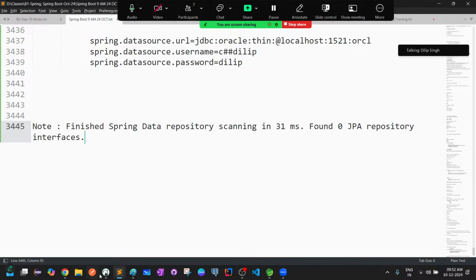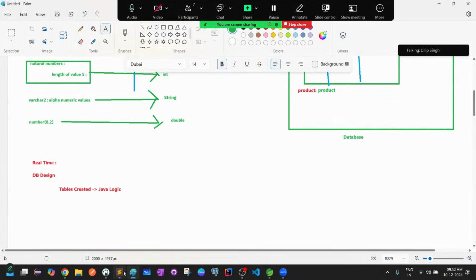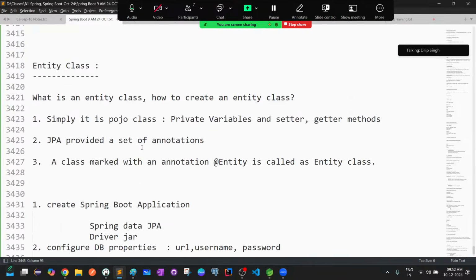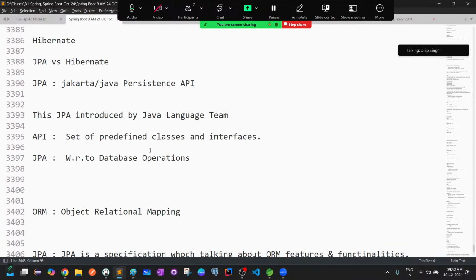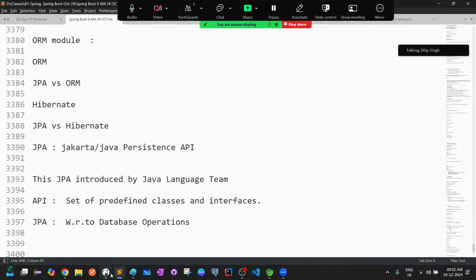Yesterday, do you remember or not? I said one point very clearly. In JPA, there are two major component elements available. One is entity classes and the second one is repositories.